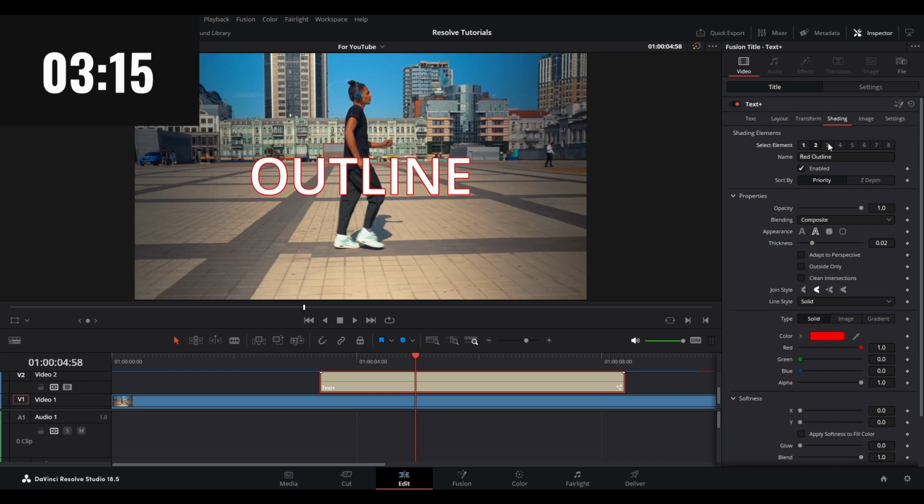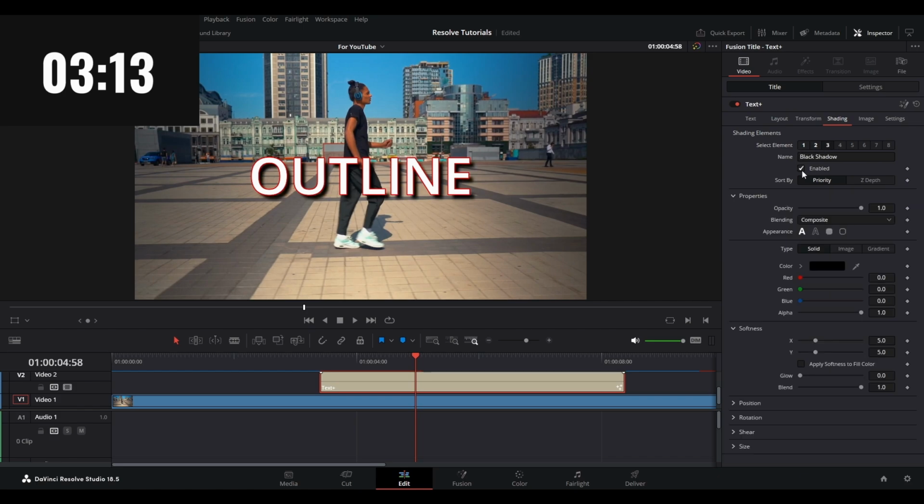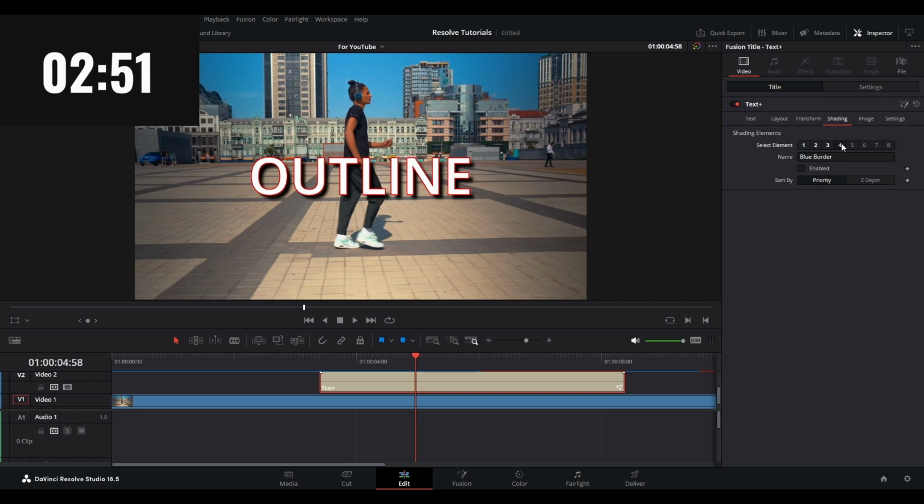The third element is going to be the drop shadow. This can make it stand out a little bit better over footage or over whatever it is that you have the text over. It lets it stand out better because of the black shadow behind it. Some people might like it, some people might not, but you have that option, and it's a nice little touch to your text to make it pop a little bit more.